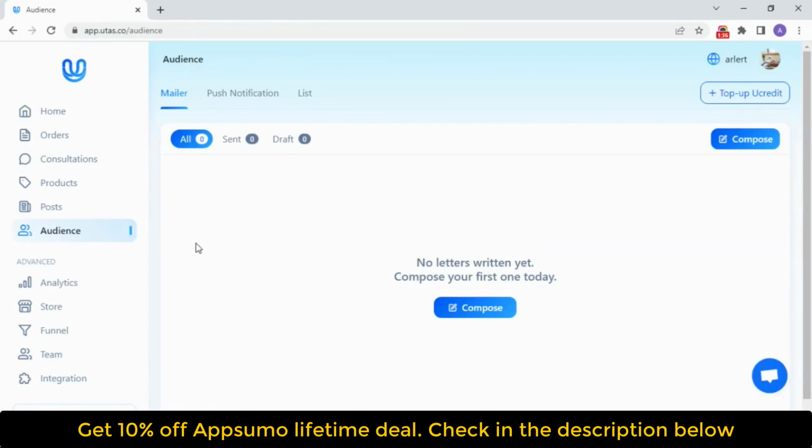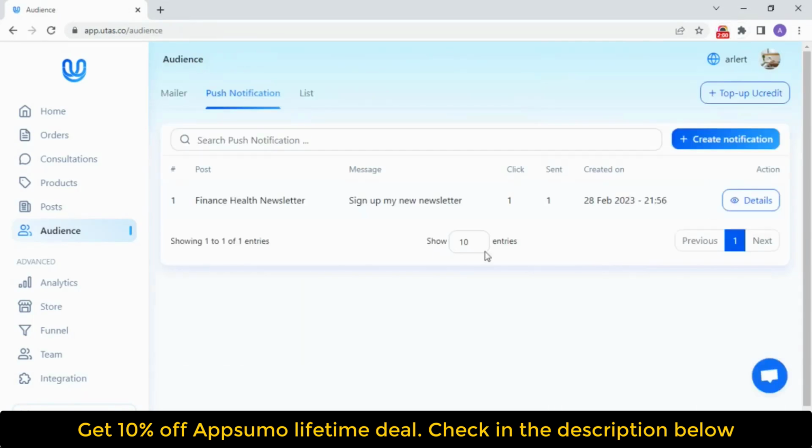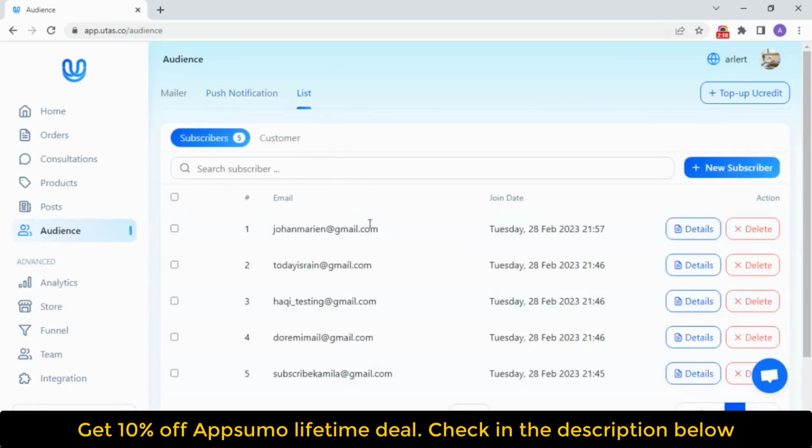This menu contains all features to connect to your audiences. First, Mailer. Use it to blast or send bulk emails to your customer easily. Make sure you have enough balance of uCredit. Click Compose, write your email, and send it. Next, Push Notification. This feature can broadcast notification directly to your subscriber's browser. Then, the List menu, to see your subscriber or customer list.